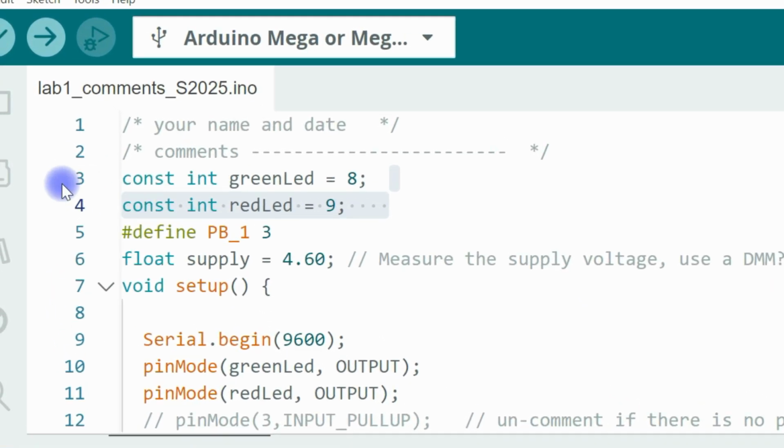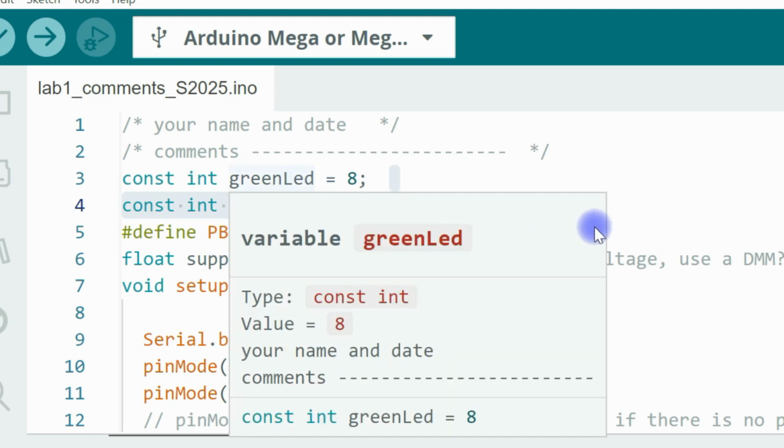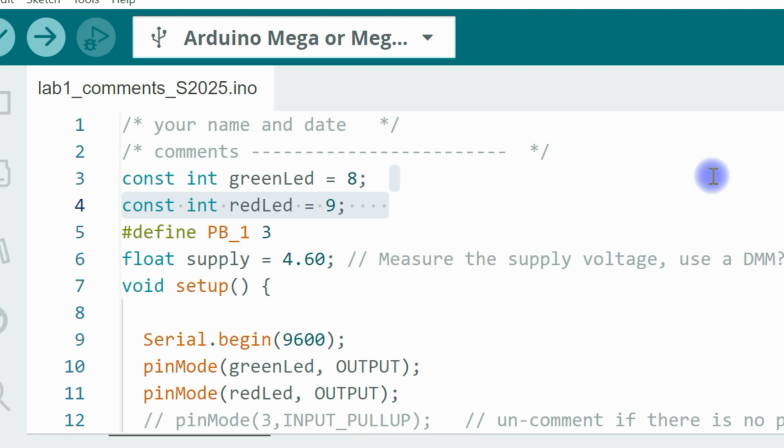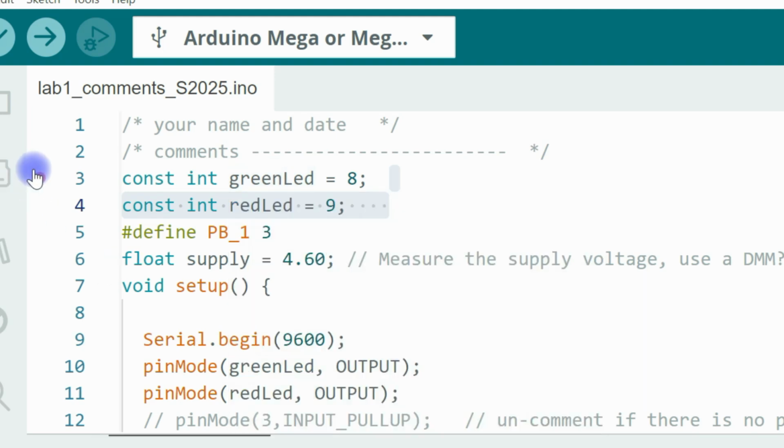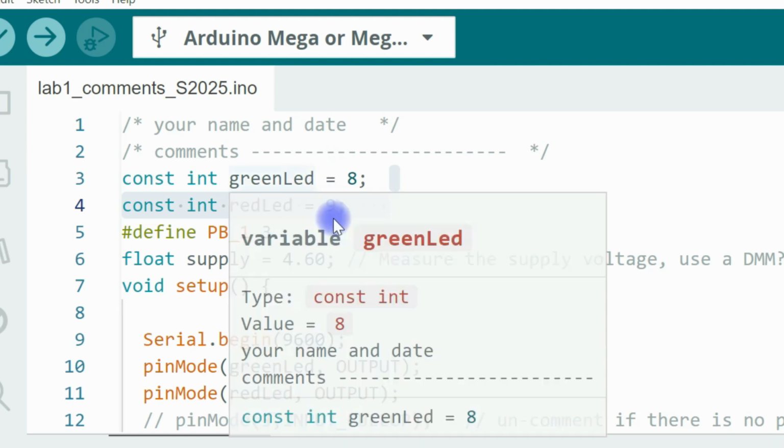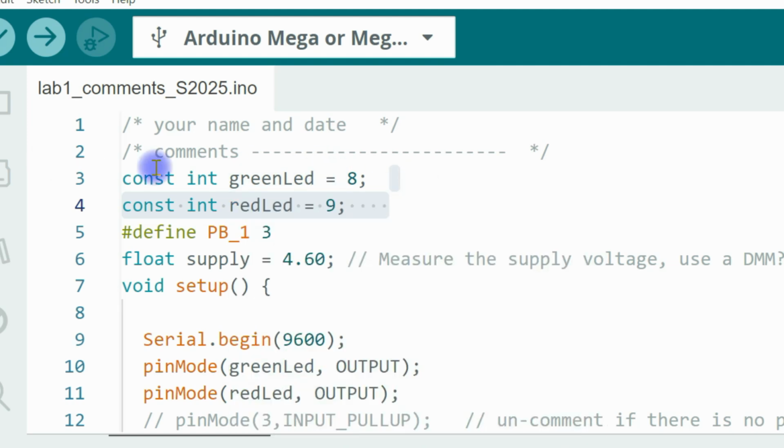So on lines 3 and 4, they are there to set up the green LED and the red LED in hardware. And so if you hover over a variable name, it will actually show you the pin number. So the pin number is 8 in that case. And we're setting up the green LED to be on pin 8, the red LED on 9, the push button on 3.